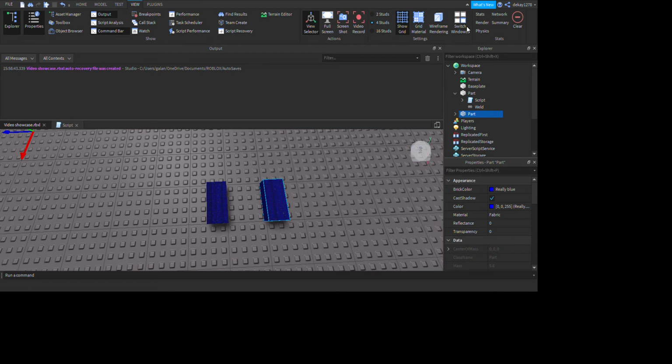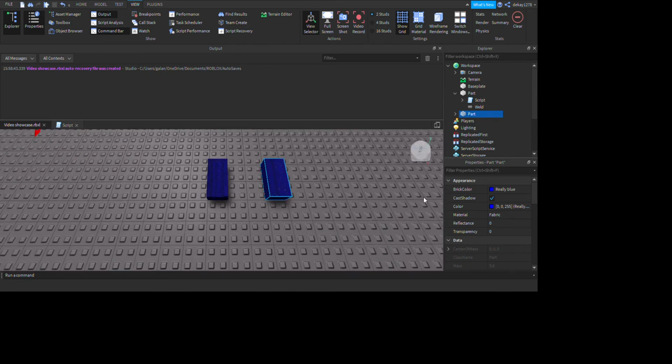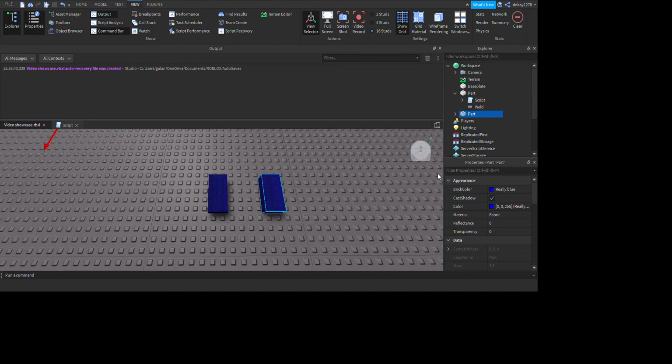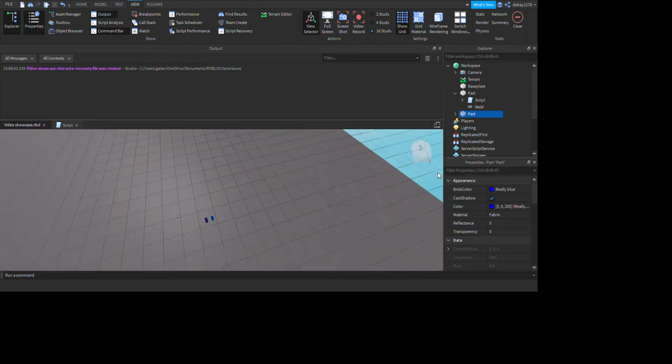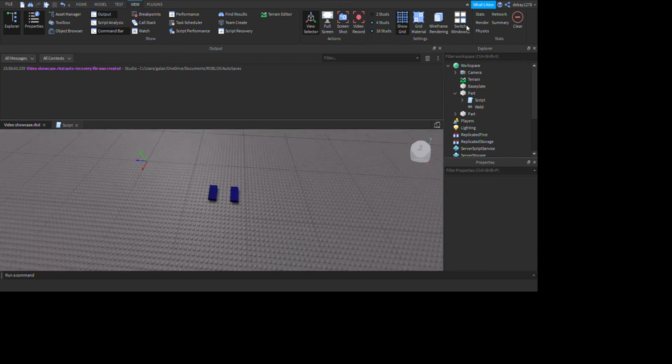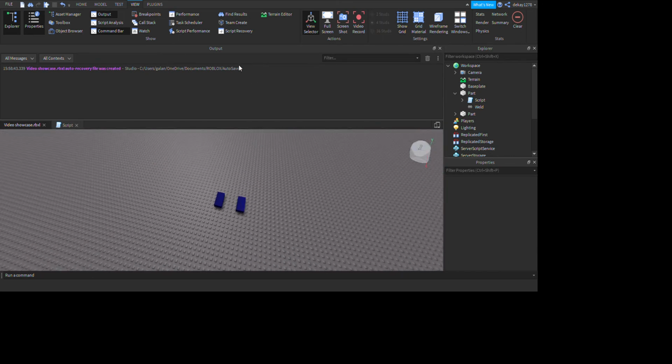And you can also see it says 2 studs, 4 studs, and 16 studs. So I can change how many studs appear on the grid. If I click 2 studs, then it's more accurate. And when I click 16 studs, there are bigger squares on the grid. So let's turn that off.